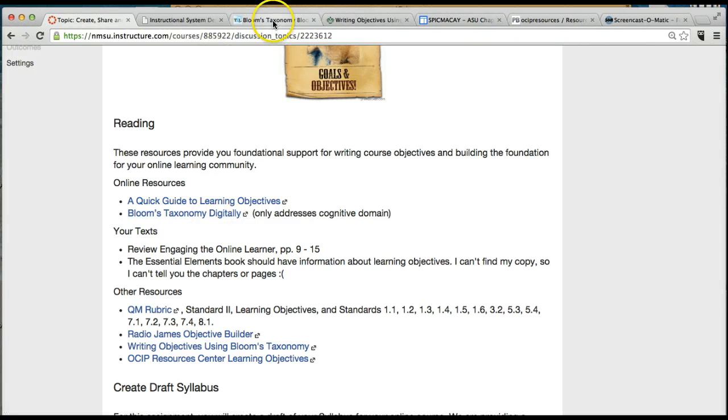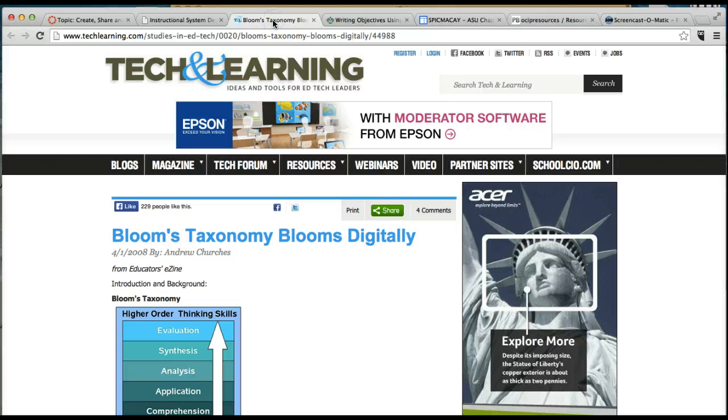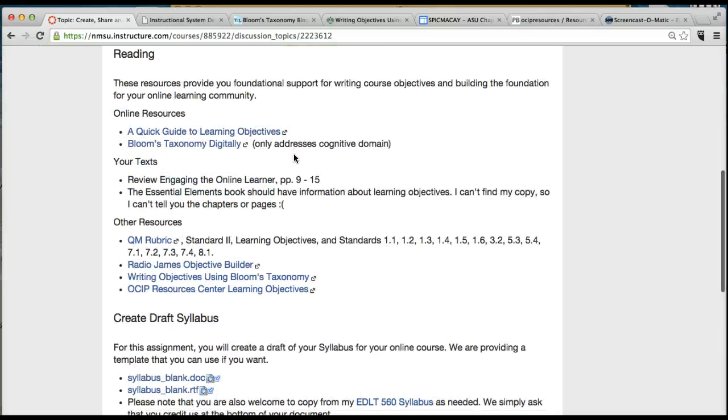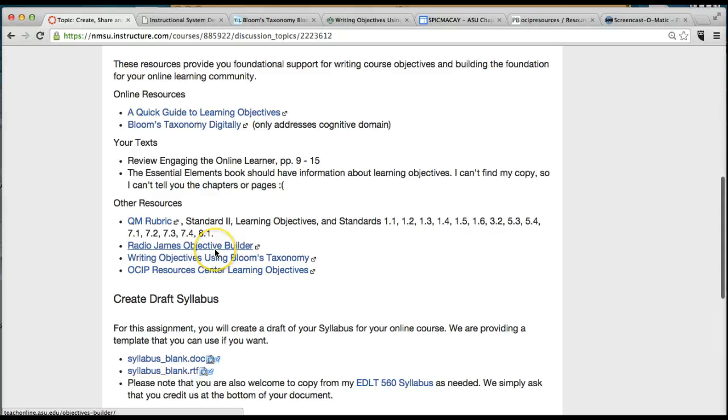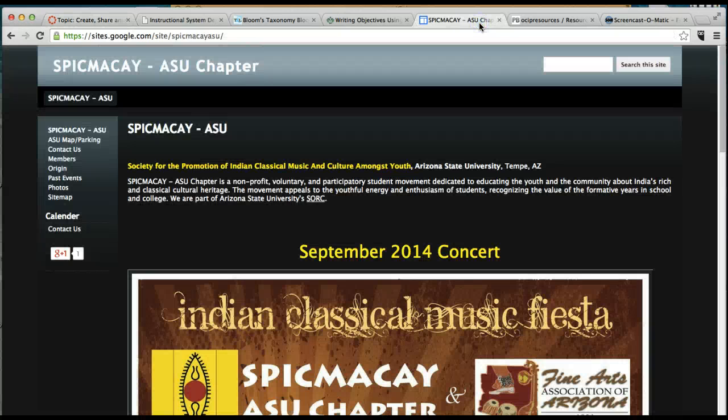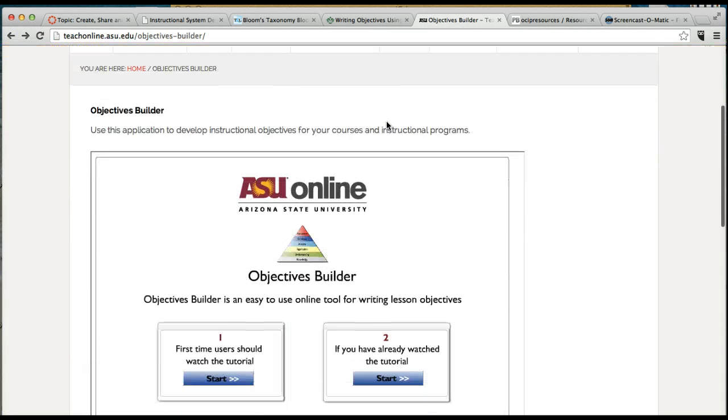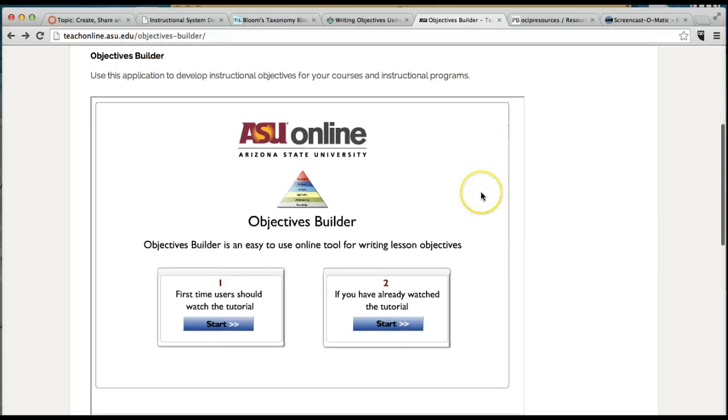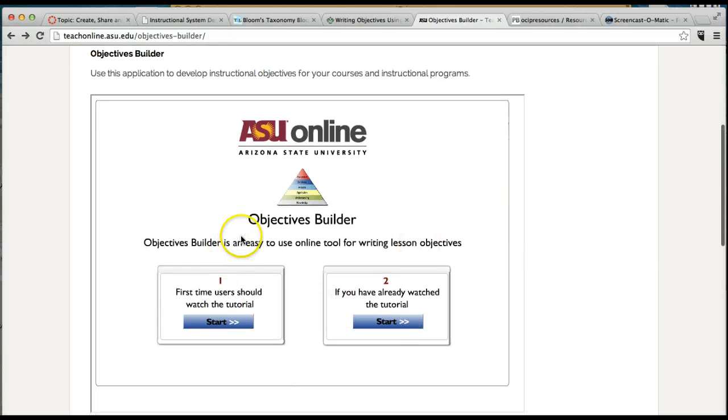Then there's Bloom's Taxonomy Digitally from Tech and Learning. I had linked some other resources here besides your texts, which are referenced here. There is a resource called the Radio James Objective Builder, and I'm not sure why that one came up. Surprise, surprise, here it is, the Radio James Objective Builder. So if you have not used this tool before, please watch the tutorial.